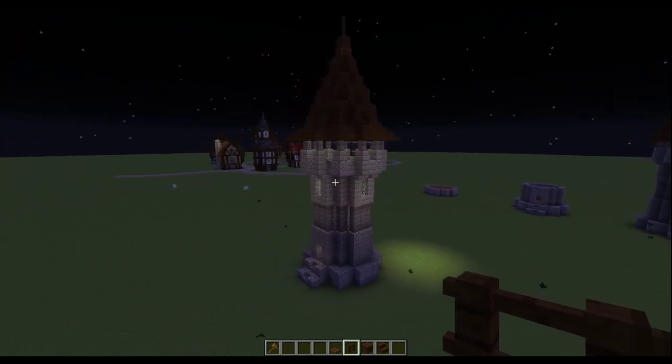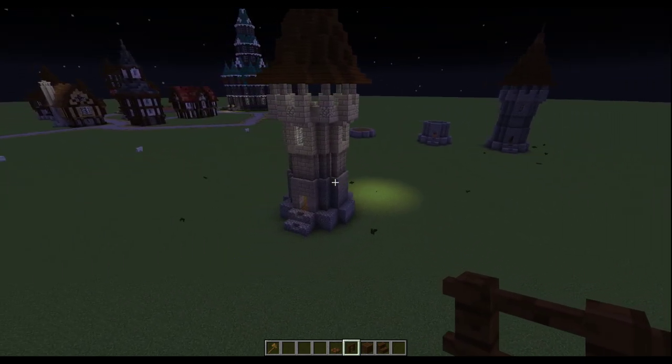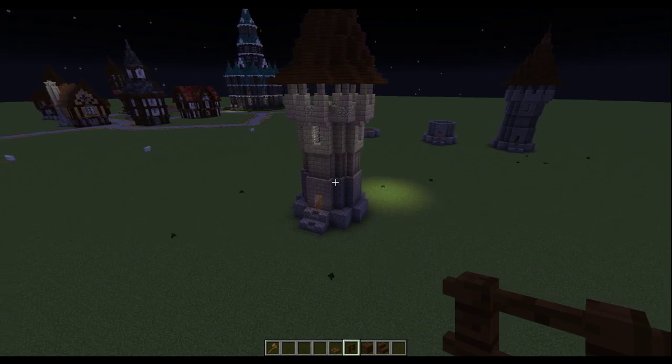So now that we have this tower, let's kind of put it into action. Let's demonstrate how you would use this tower in a network of fortifications, which is basically what you're doing. When you're building walls around your city, you shouldn't purely think of them as walls. It's a network of fortifications.